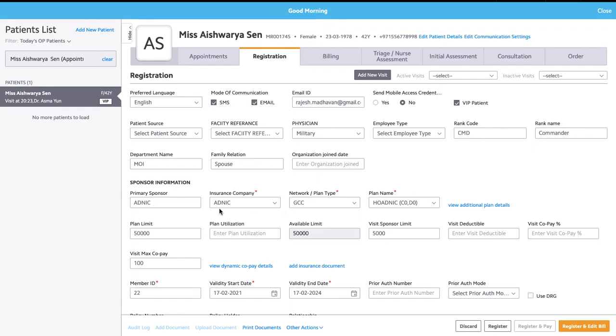So normally, when we define these fields like primary sponsor, insurance company, network, and the plan in the Insta Masters, we'll be clearly defining what are the rate sheets applicable for each plan, what is a copay, what is a deductible, what is a max copay for each service category. So the benefit here is later when you do the billing, the system will be calculating the charges automatically based on whatever rate sheets are being mapped for each plan, right?